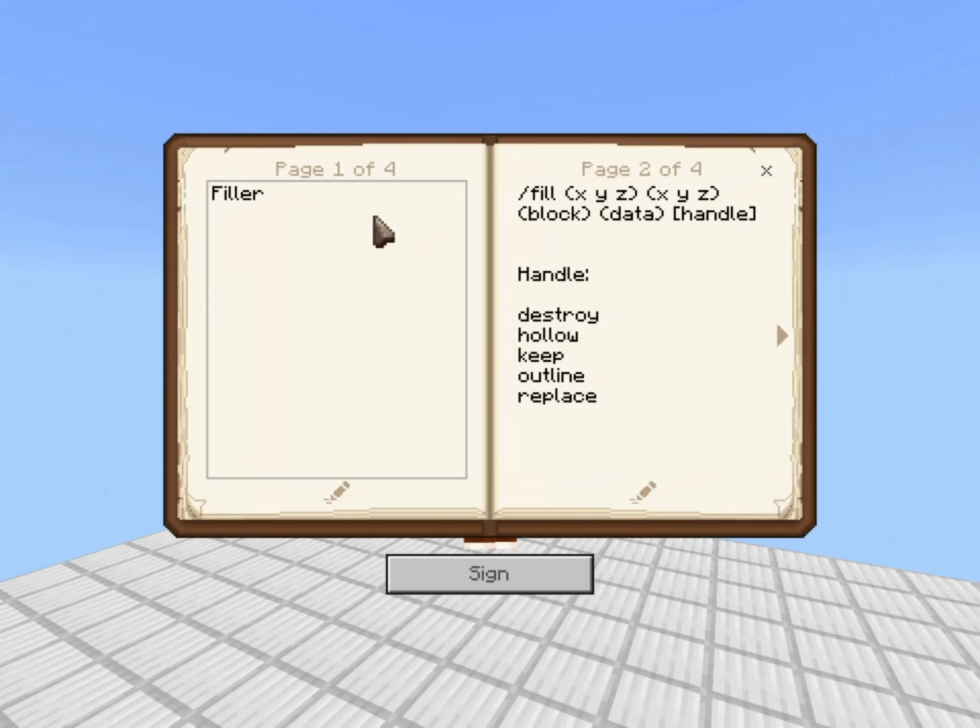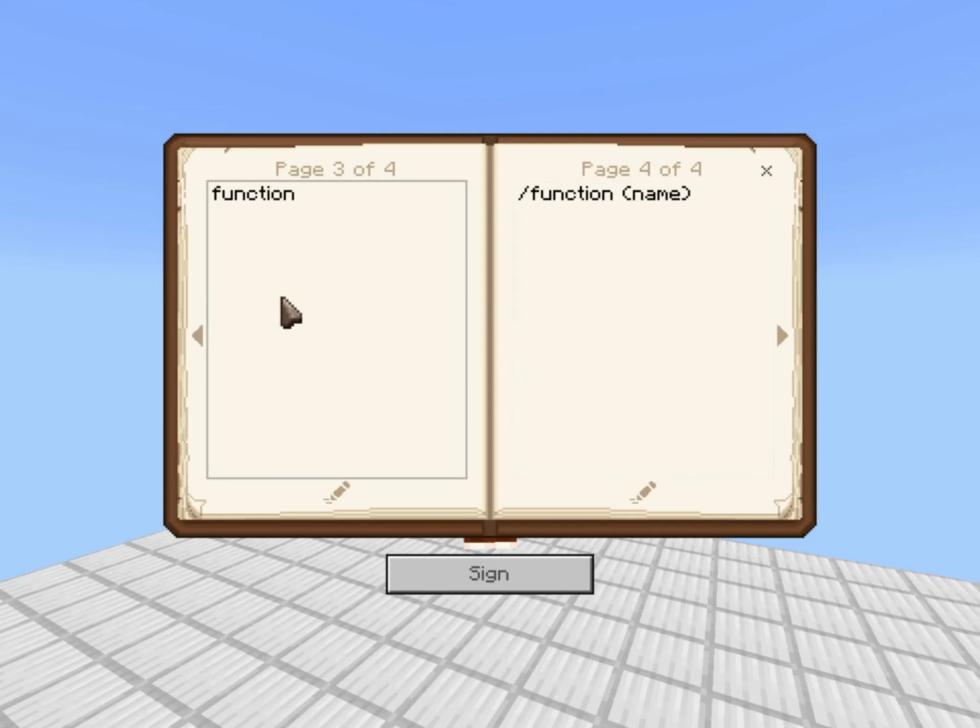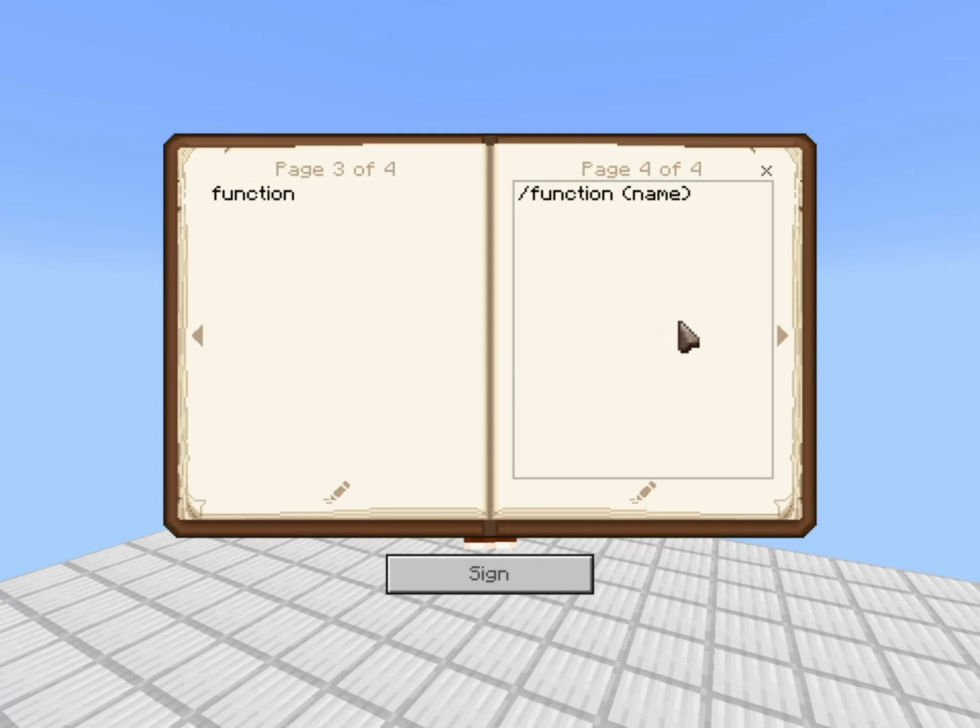Today, we have what I like to call the filler command, or just more commonly known as the fill command, and the function command. Okay, now I'm going to do the easier one first, the function command. It's the easiest one. If your system has a function installed that needs to be run, all you have to do is type /function and then the name of the function. The function has to be installed.